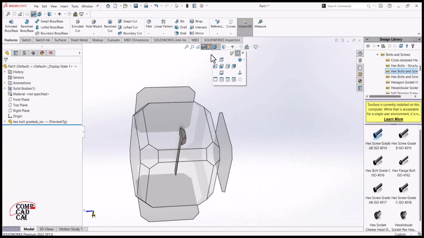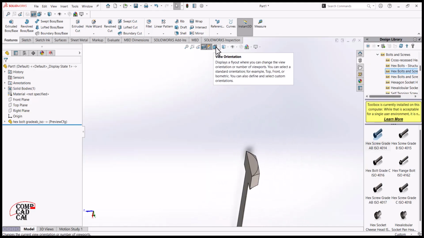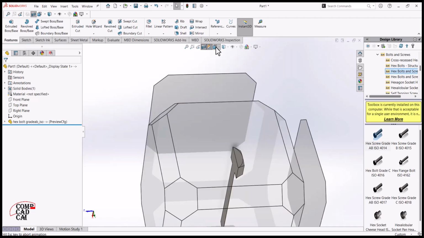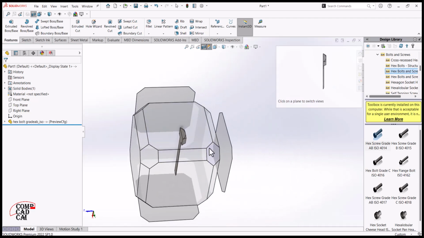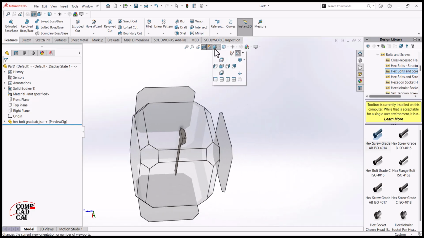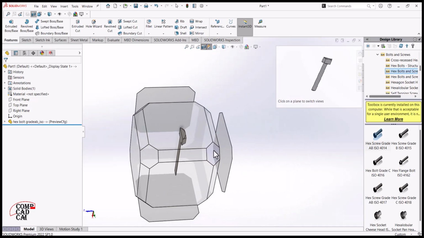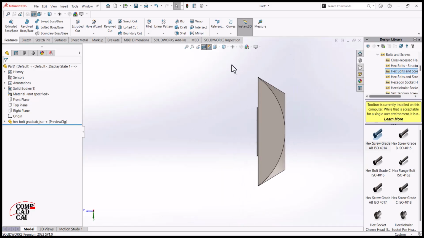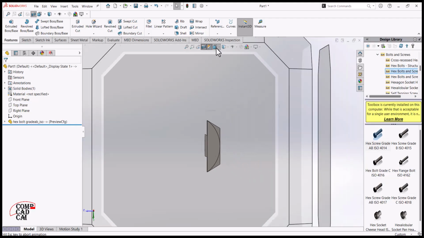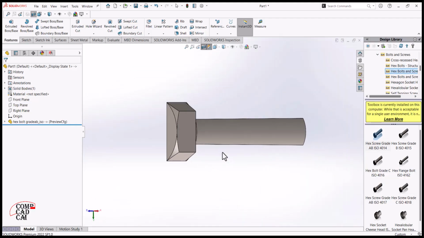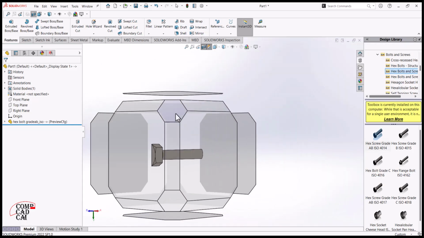Then we have what we call view orientation. Assuming you want to view it in the isometric view, you just click on this, then it gives you the chance to select how you want to view it. So if I want to view it from the top, I select the top. If I want to view it from the side, I select the side. If I want to view it in an isometric view, I just select this.